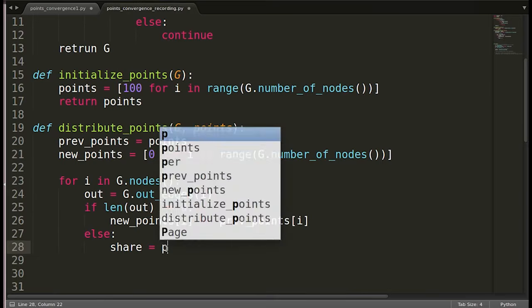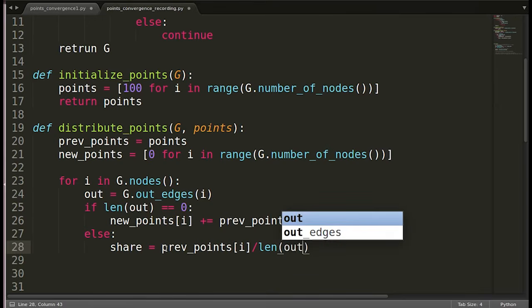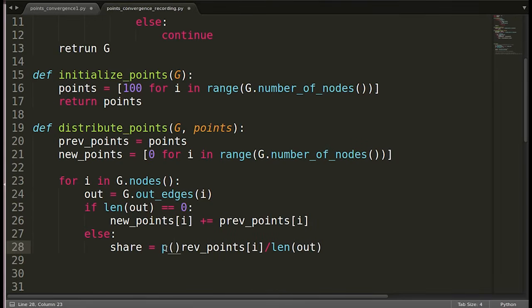So what we are going to do is, we'll write previous_points. That's what is to be distributed, right? You remember that you have to only distribute the previous points. So previous points are to be distributed in equal share. So we'll divide by length of out. So this is what is to be distributed. Let me do the float casting here so that we get the exact values. Okay, so this is the share that has to be distributed to the neighbors.